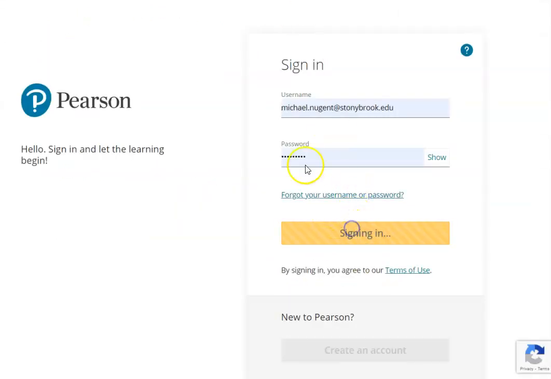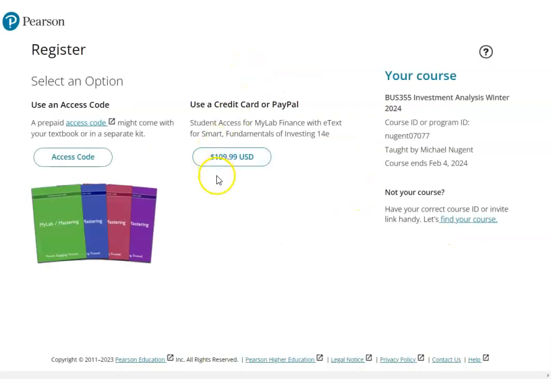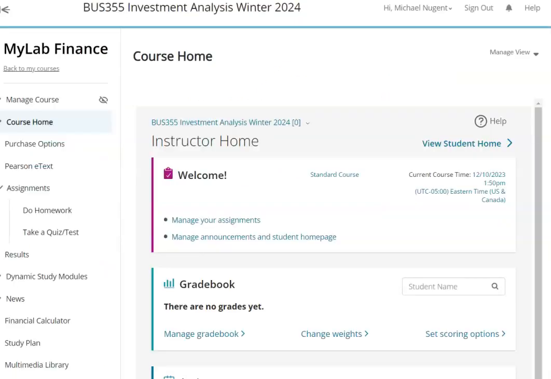Okay, so once you sign in, it's going to bring you to a page where you're going to register. There are no access codes here. You will use a credit card or PayPal to buy the textbook and the homework manager together, and this will get you in. Once you're in the homework manager, it's going to look like this, where this is where the e-textbook is. So you click on here to read and view the e-textbook, which is necessary to pass the class or pass the exams. You're also going to have a link for exams.